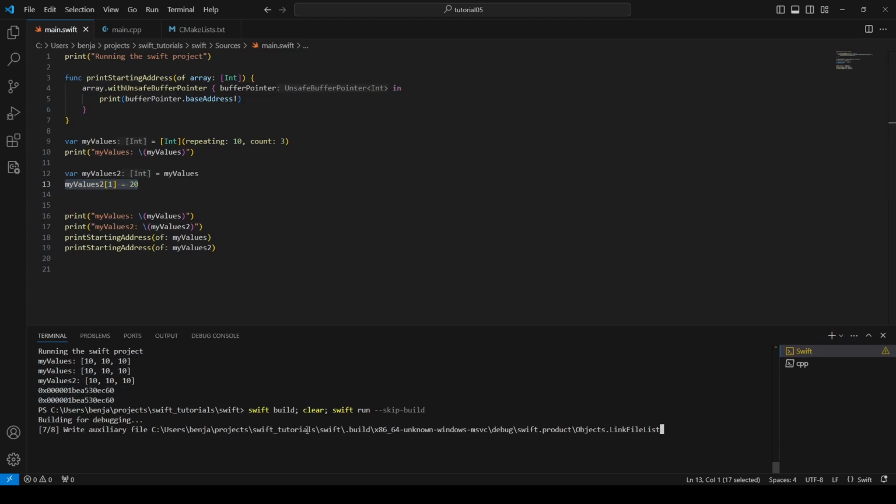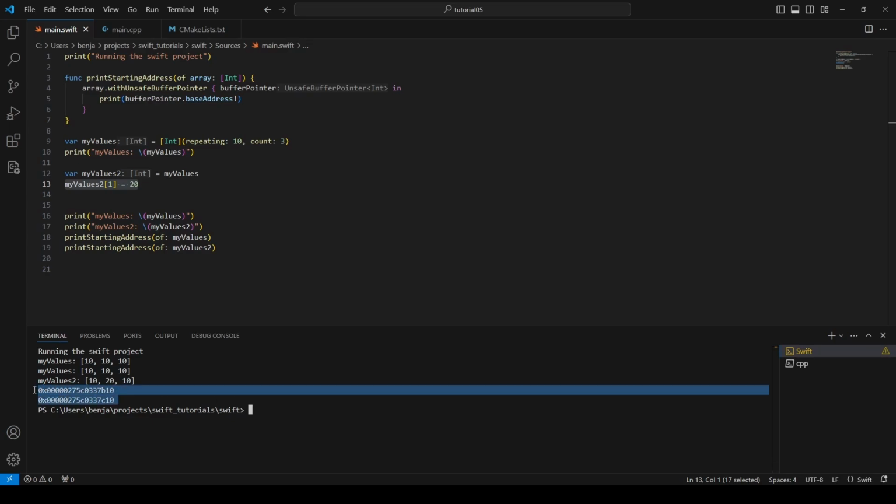So if I rerun that, now you can see these two addresses are not the same because the underlying bytes were copied. I know this was a little bit advanced, but I think it's still an important thing to note to avoid some of the initial fear of, hey, isn't this a really big issue for writing performant code?